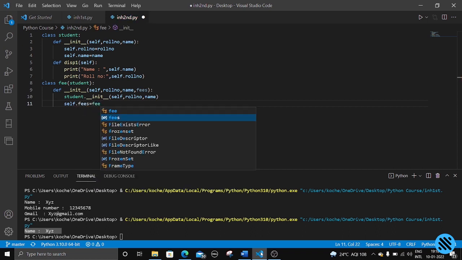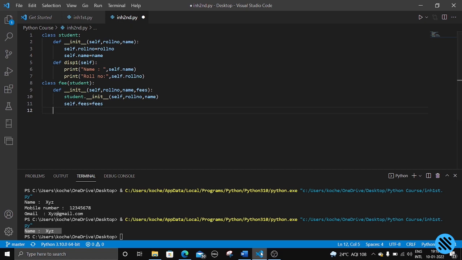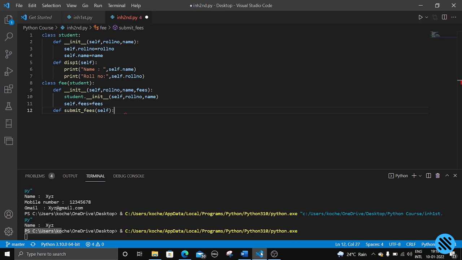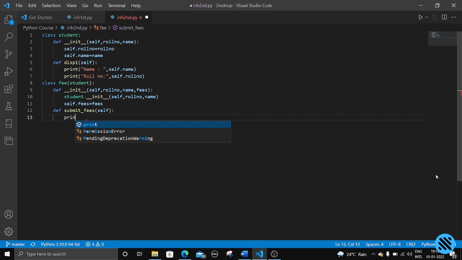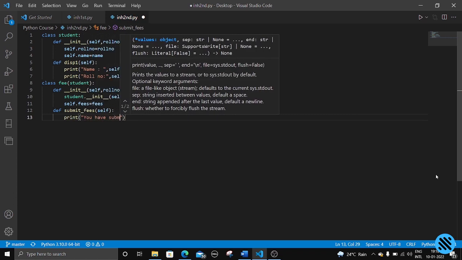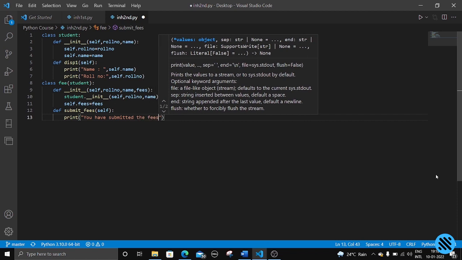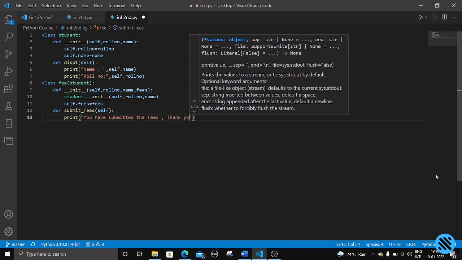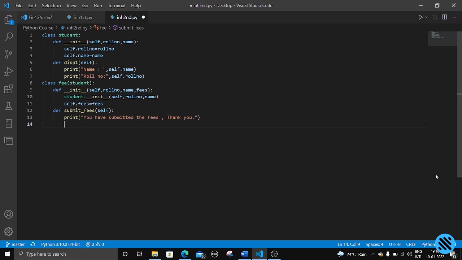Now self.fees equal to fees, and they asked for a function to submit the fees, right? Submit fees, and let us just print you have submitted the fees. Let us just print a thank you message. Thank you.